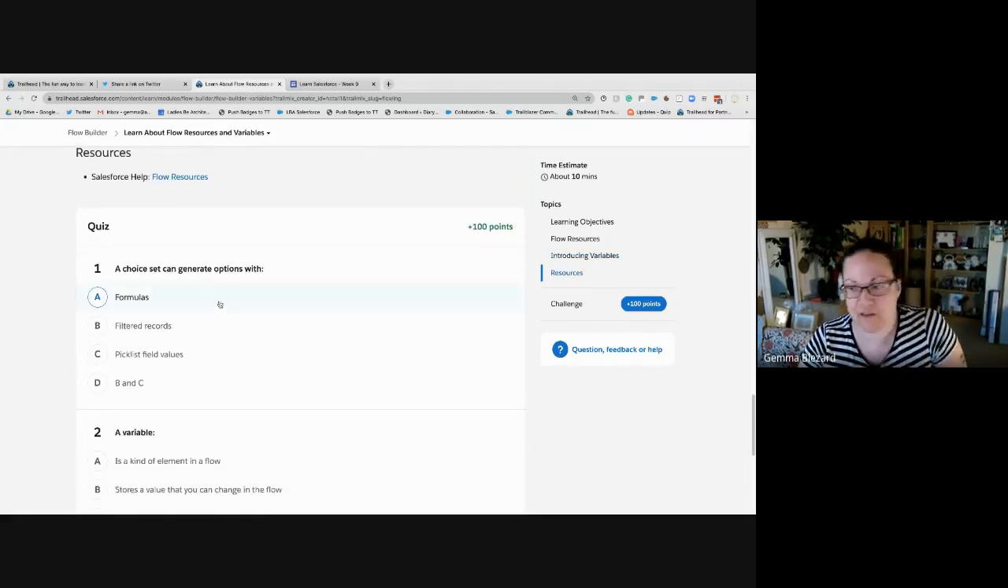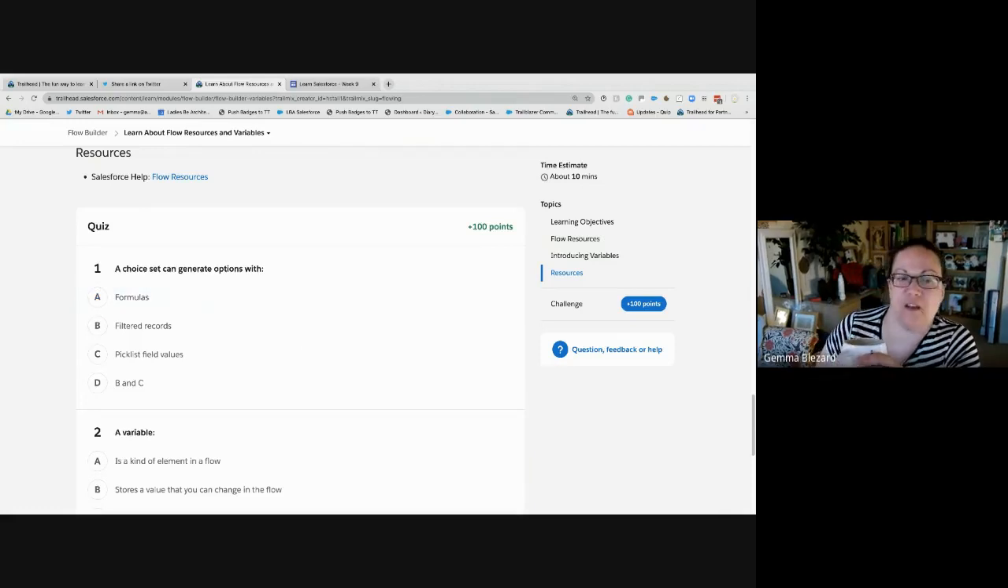Let's have a look at the quiz. A choice set can generate options with A, formulas, B, filtered records, C, picklist field values, or D, B and C. I think it's D. What do you guys think?